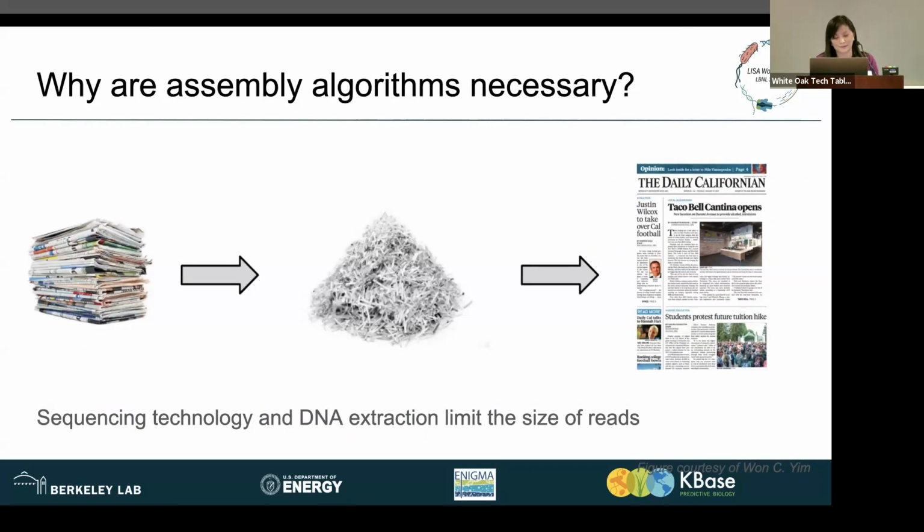These are slides from the workshop. I think we're going to skip that because I've emphasized some of these points already. But actually, I'll go over this. If you haven't thought about how assembly algorithms actually work, it's like you have a stack of newspapers. It's like many, many cells, right? You get a clonal culture, and then you extract the DNA, and then you end up with this pile of reads, but you only want to assemble one genome. And that's basically how assembly algorithms work.